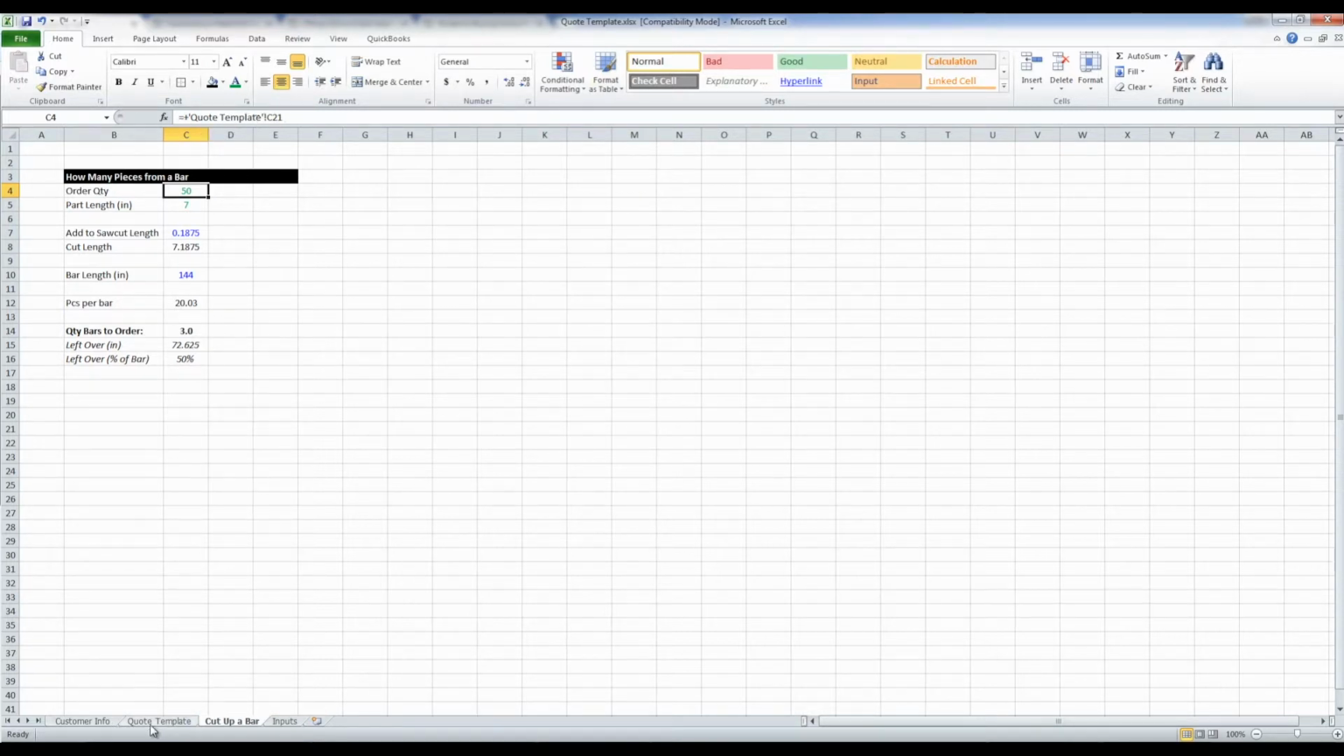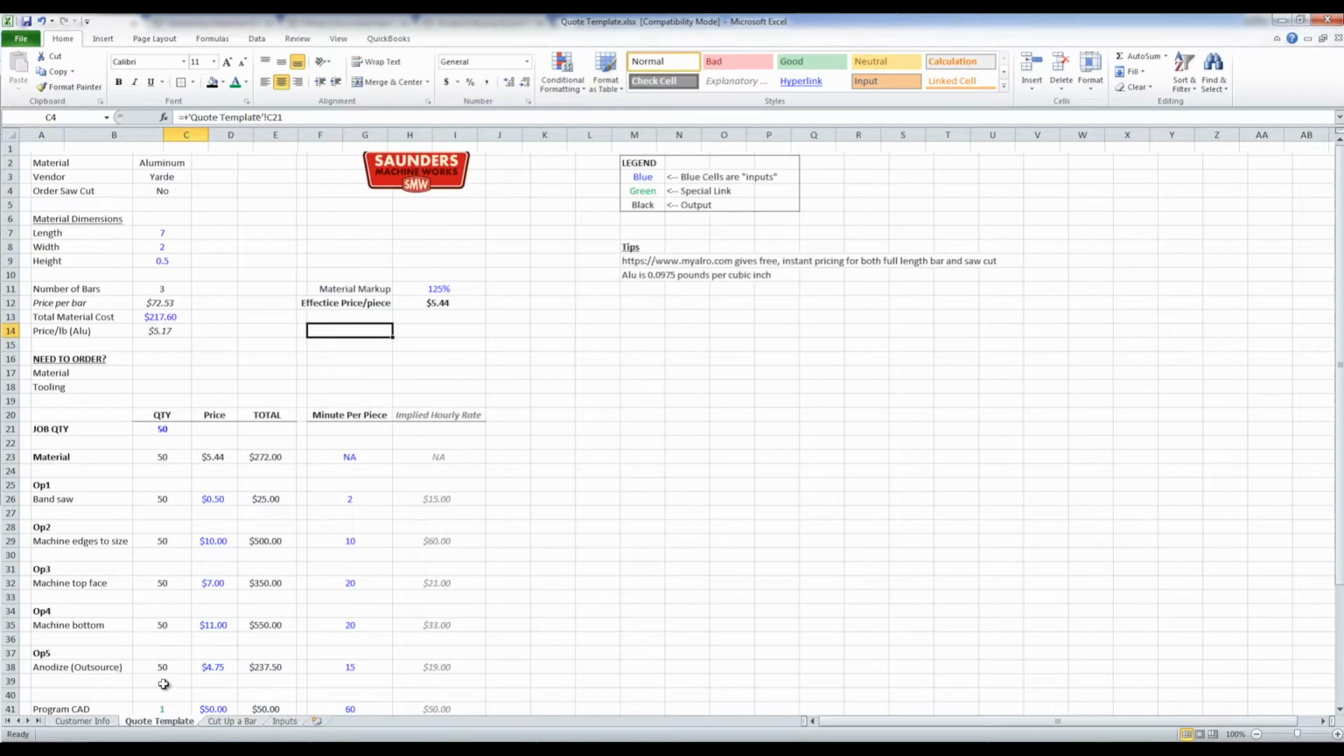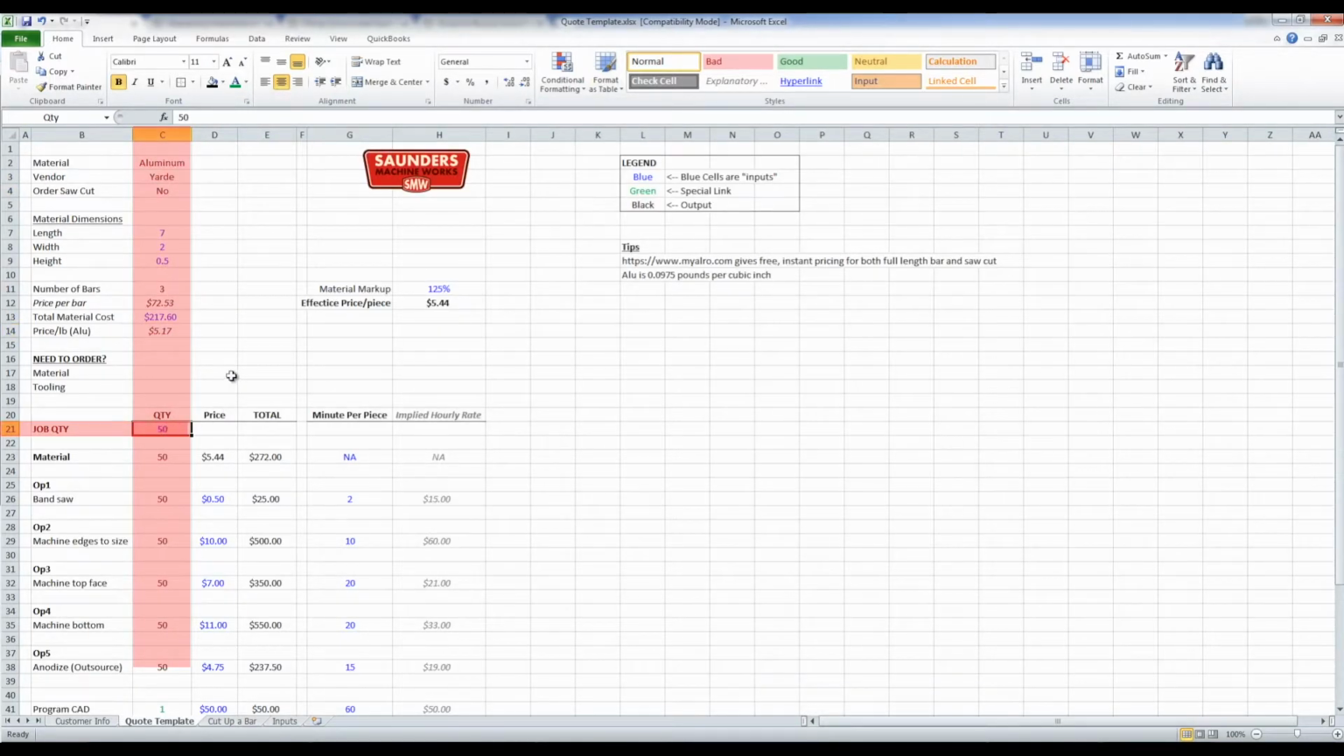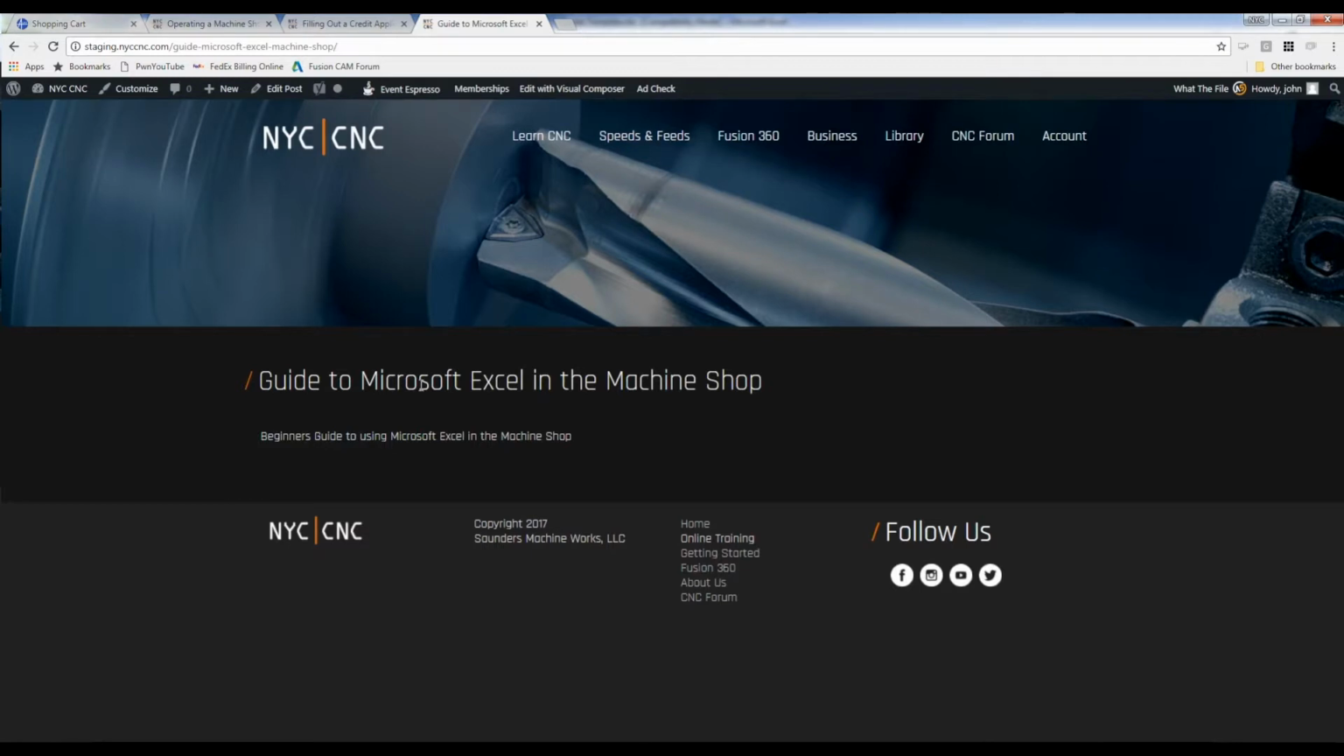So if I click on quote template and I look at C21, that links back to the quantity. That's the beauty of Excel. If you're interested in more, we've got an article and video coming on a guide to using Microsoft Excel in the machine shop. It can be a really helpful tool.